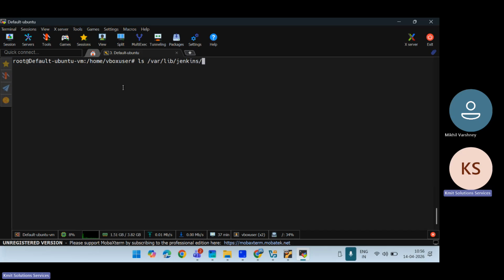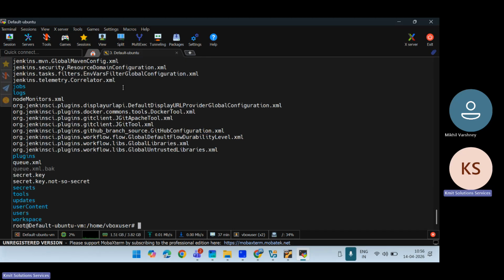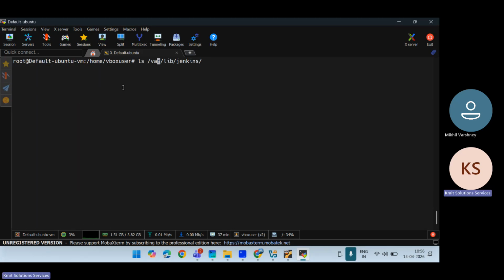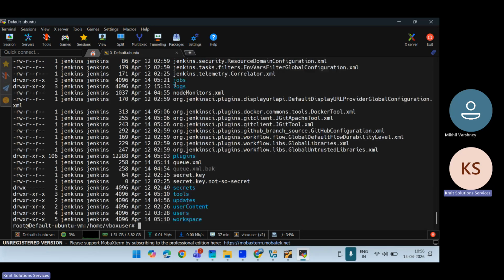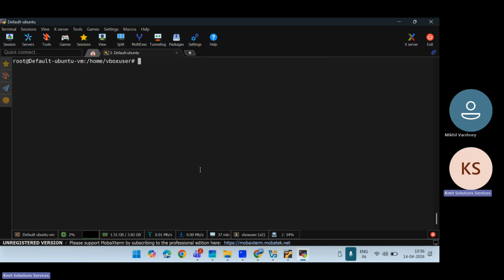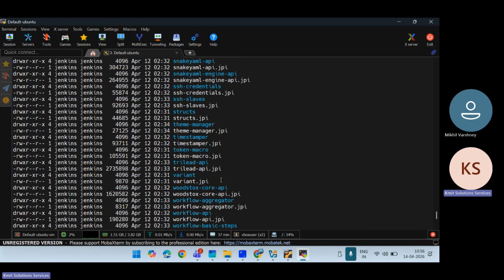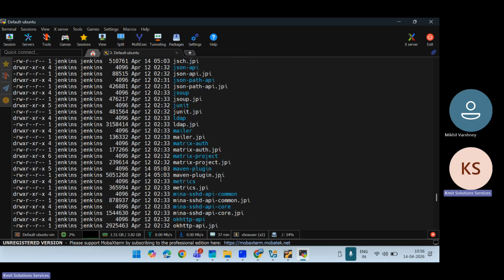Okay? And here you will see, with ls -l, that there is a jobs folder. Whatever job you are creating, it will be there. Logs folder, all the logs will be here. Plugins folder, all the plugins will be there. And now if I say ls plugins, whatever plugins we have installed are available under this directory.